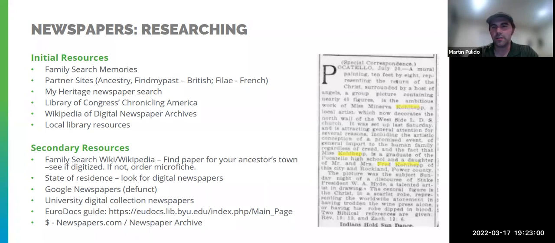There are lots of nice partner sites that are available through Family Search for members of the LDS Church. So whether that be ancestry.com, Find My Past is good for British newspapers, Filae for French, and then other American newspapers with MyHeritage. I've mentioned the Chronicling America site that's been put together by the Library of Congress, which I find excellent. There's a great Wikipedia page of digital newspaper archives that's updated on Wikipedia. And then there's great local library resources too.